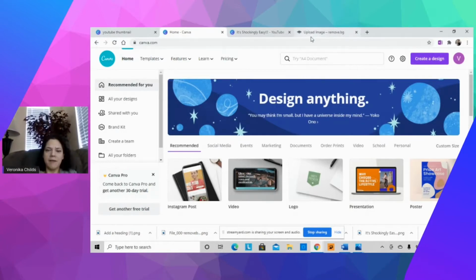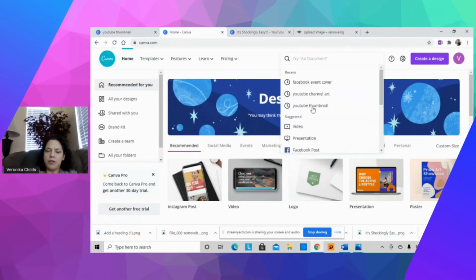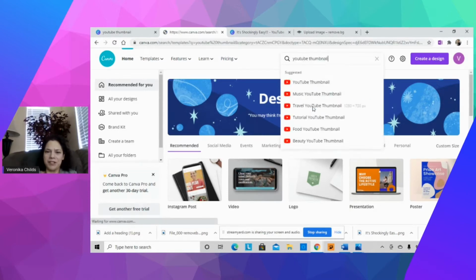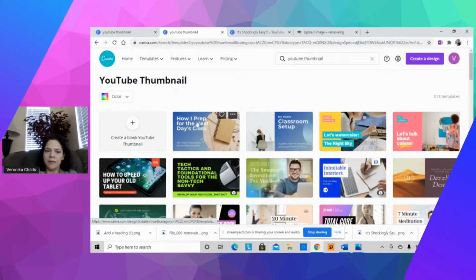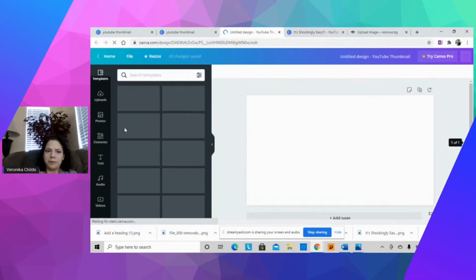You go to canva.com, and this is a completely free version of Canva. They do have a paid version, but this is the free version. And you type here YouTube thumbnail. Now, obviously I've made quite a few thumbnails, so it's already in my recent search history. So I'm just going to go ahead and click on that. You can use any of these templates if you'd like to. I'm just going to use a blank one so we can start from scratch.